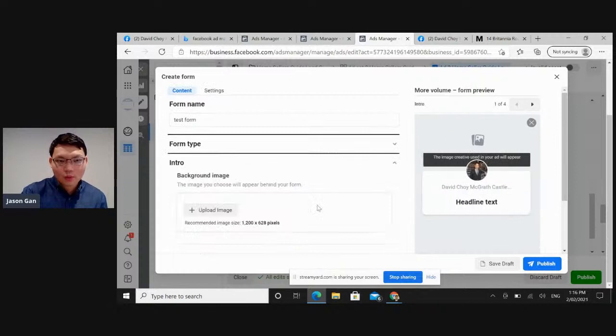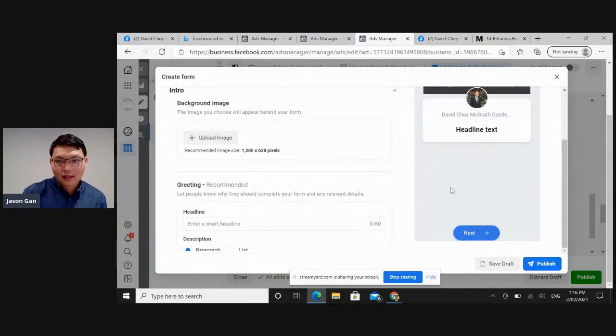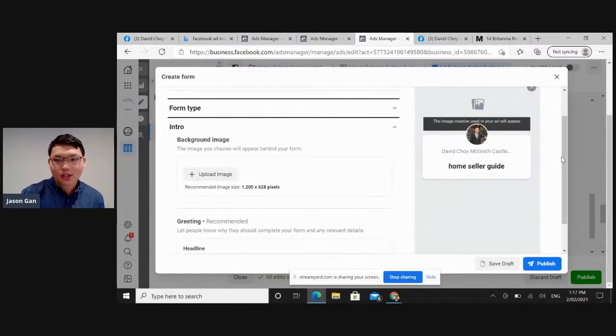Then the intro, and you want to have an image. Basically, you can upload an image here. Then the headline. Normally I just put the home sellers guide, because that's what they are trying to get. Then just put it as the headline. After that, next is save the draft. Next would be the description, a paragraph description. What's this about? So once you finish, just go through the steps.